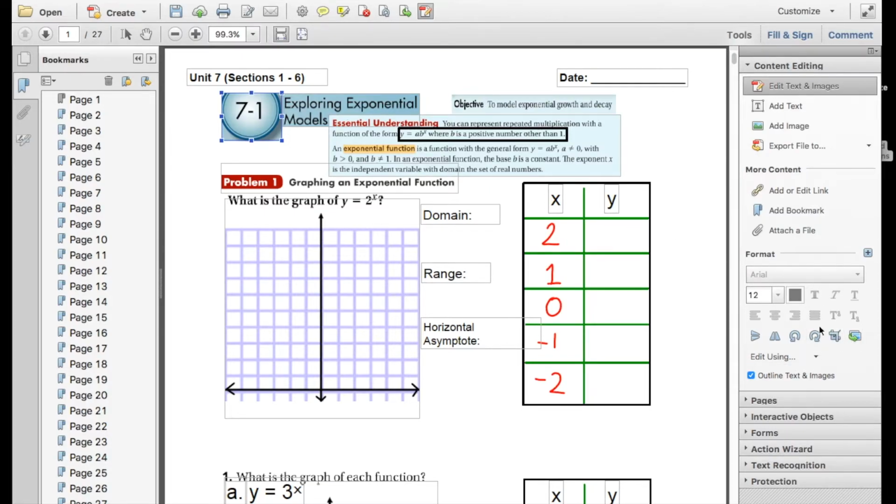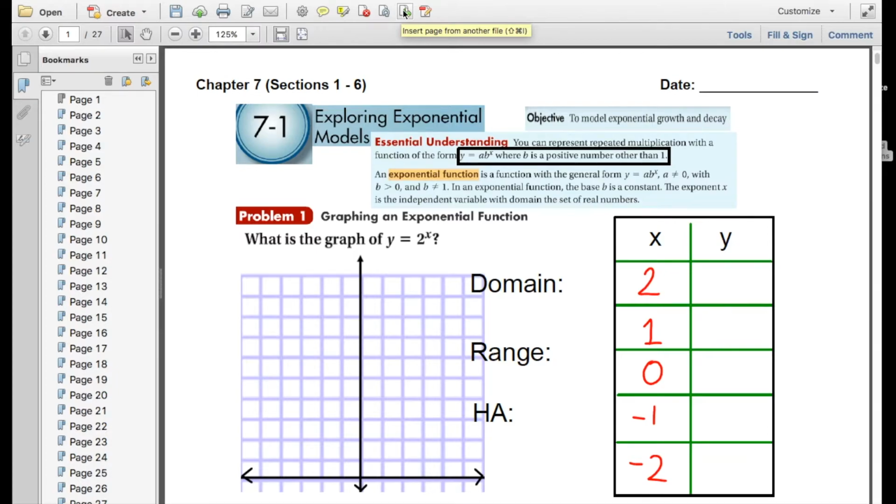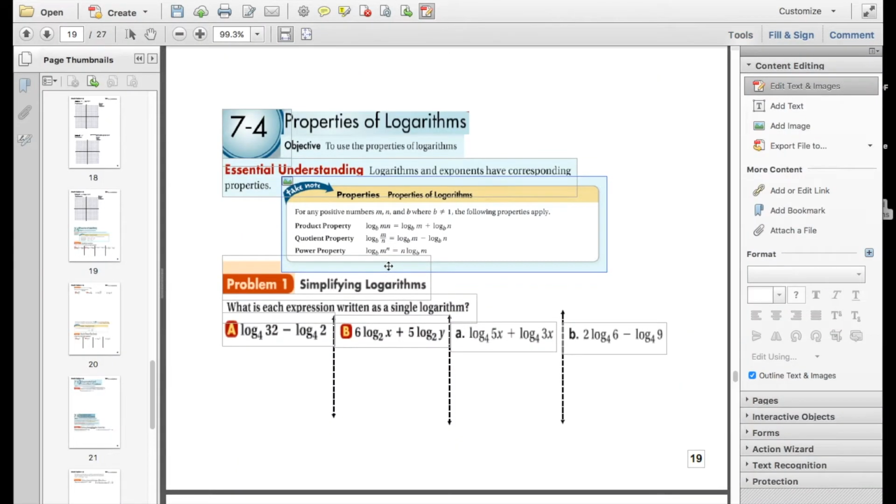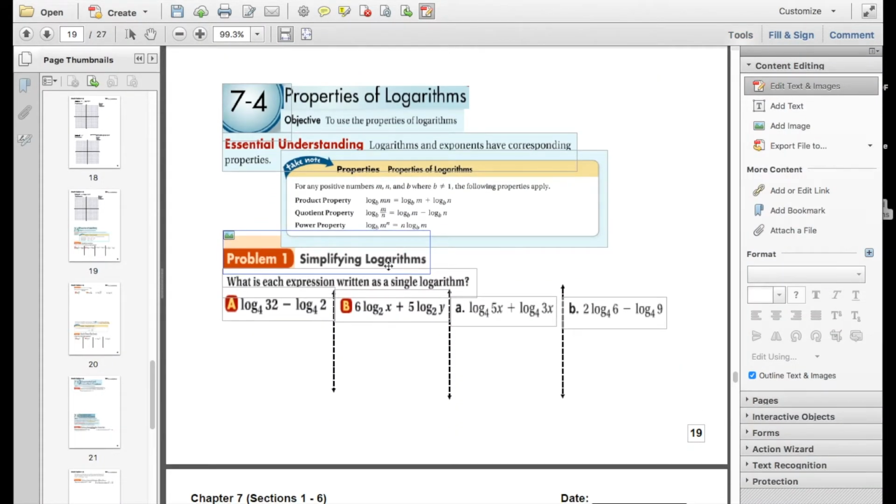Maybe I just want to add a text or an image of my own and just cover up 7.1 with something else. But if I'm calling it Unit 7, I really think that that's okay. Obviously, we could do some stretching and compressing and whatnot. Here we can insert a page from another file. Here I am at section 7.4, properties of logarithms.